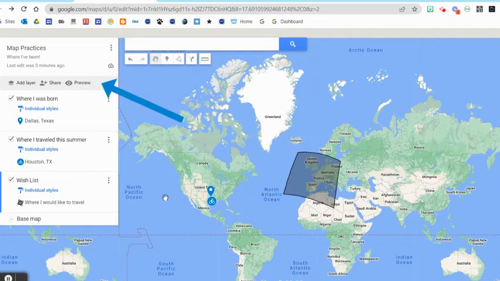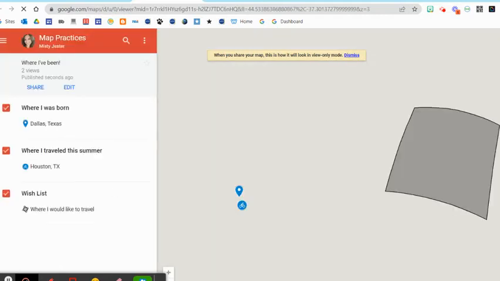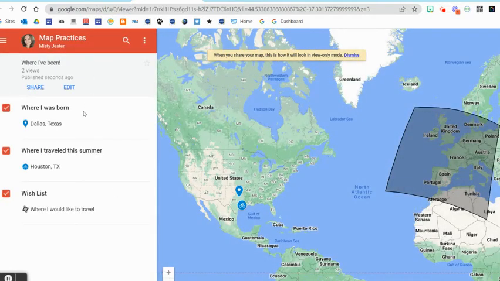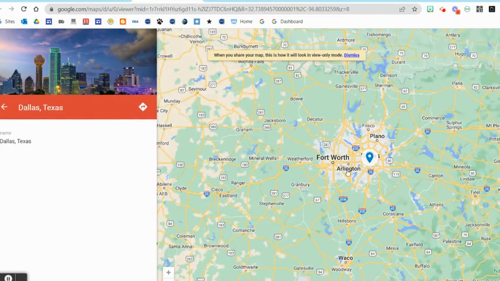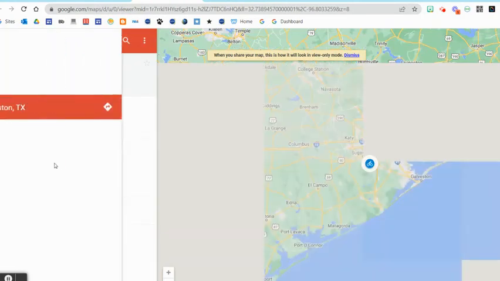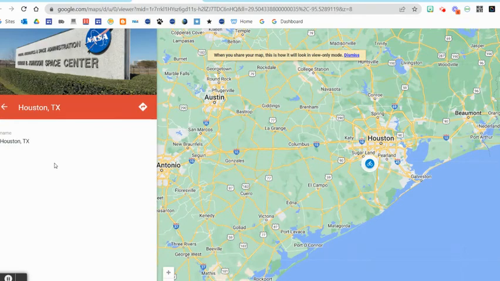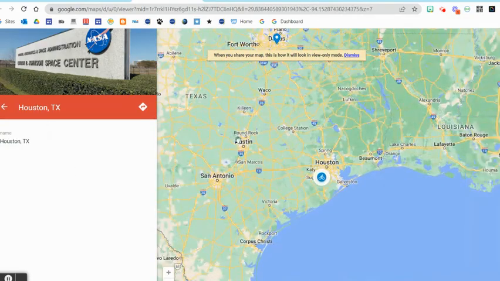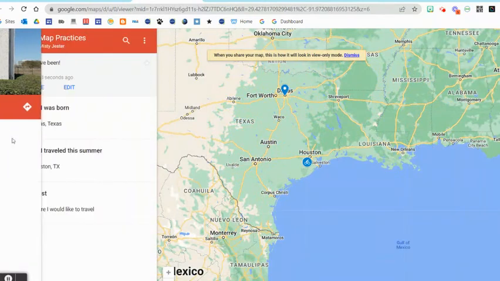Be sure to preview your map first. Your preview's right here with your eyeball. When you click on your preview, this is what your friends will see when they get your link. And they can travel through. Once they click to the different locations, it'll navigate them there, and anything you wrote, any images you included will pop up as well. So they can take a tour through your summer vacation, where you've traveled in your life. They can see it all and all the notes you have for them.